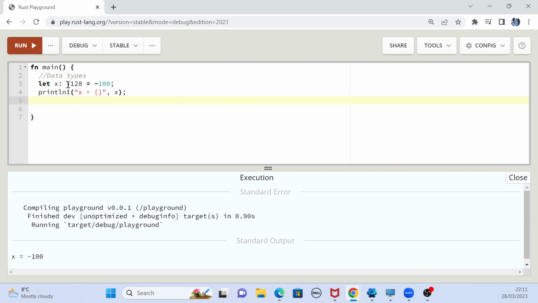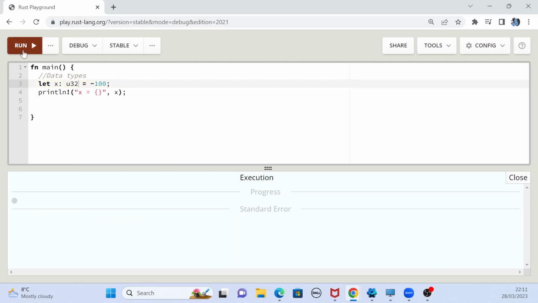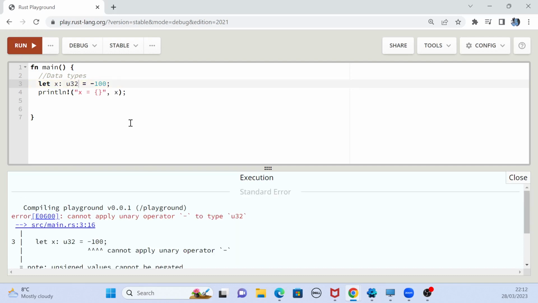Now we have got two types of integers in Rust. One is your normal signed integer, where you can have positive and negative values, and one is your unsigned integer, where you can have only positive values. So here if I do something like this, u32, so u means unsigned. If I try to run this code guys, you will see that you will actually get an error.